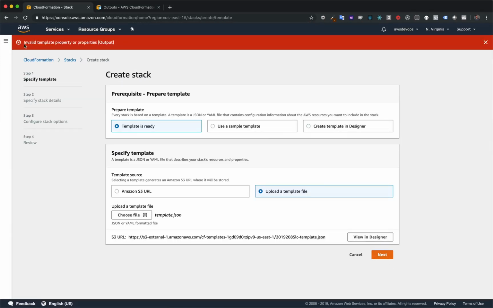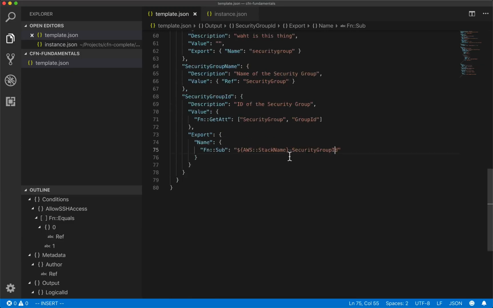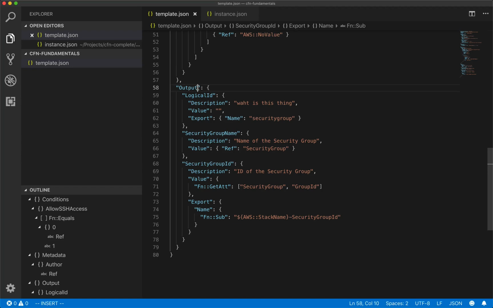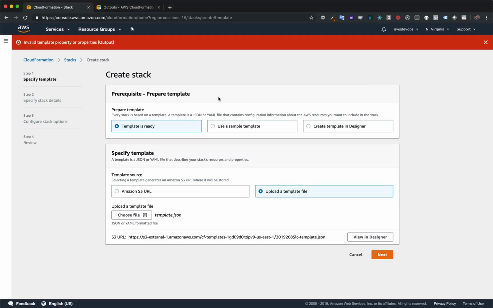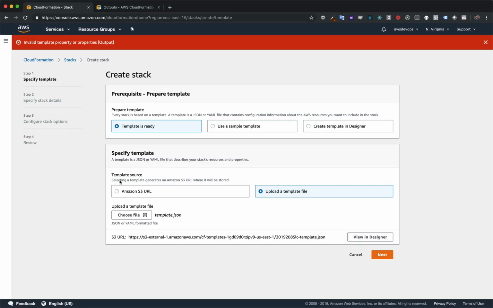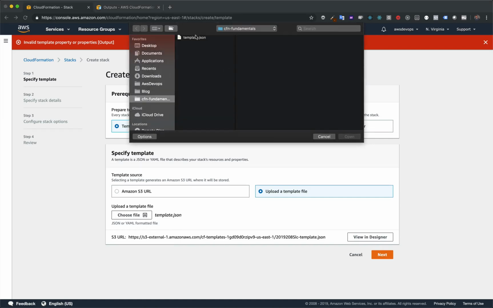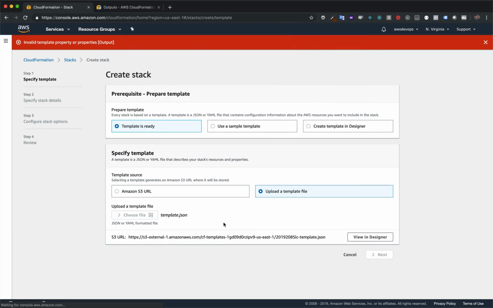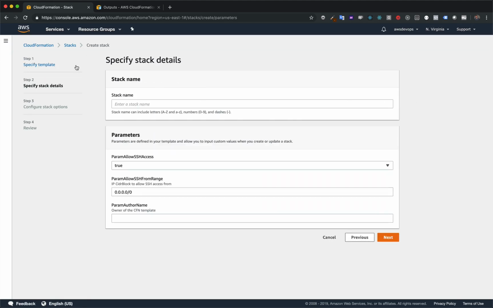Oh, and here we go. So already we can see that we have an invalid property, output. That's because output is not a property, it's outputs. So there we go. There's our first little thing. Like I said, typos, they're going to be the majority of your problem. So with that changed around, let's go in here, choose template.json, open it again, click next, and there we go, error gone.